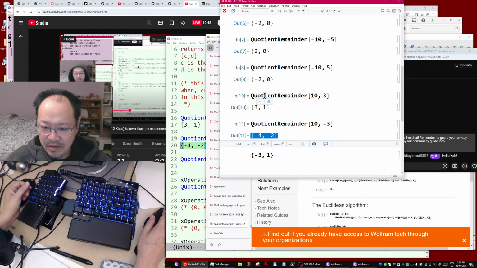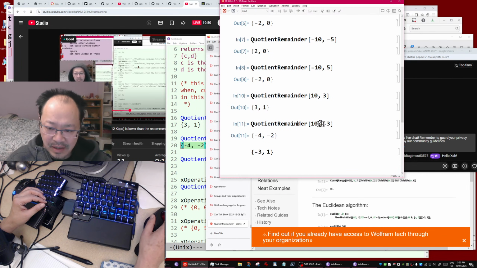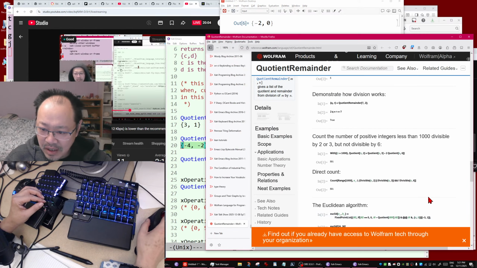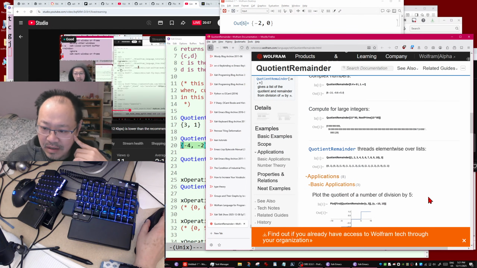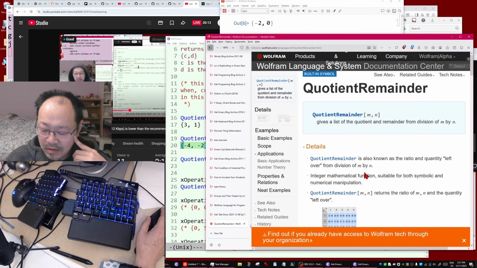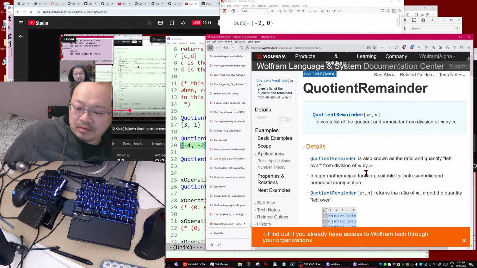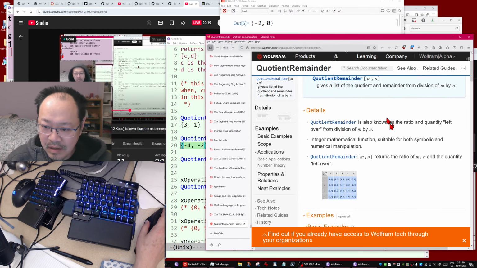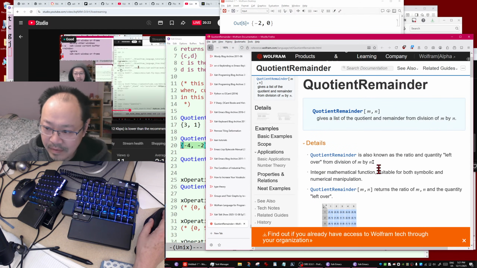10 over 3 returns 3, 1, but 10 over negative 3 returns negative 4 and negative 2, but I would expect it to return negative 3 and 1. That is the problem. And the documentation did not talk about what if your arguments are negative. Yeah, it doesn't say.